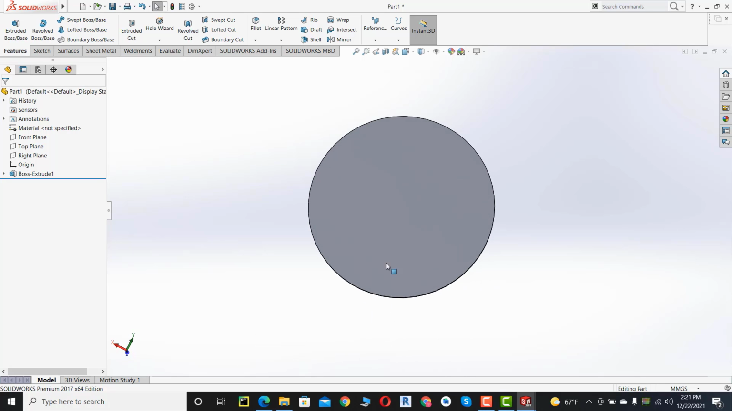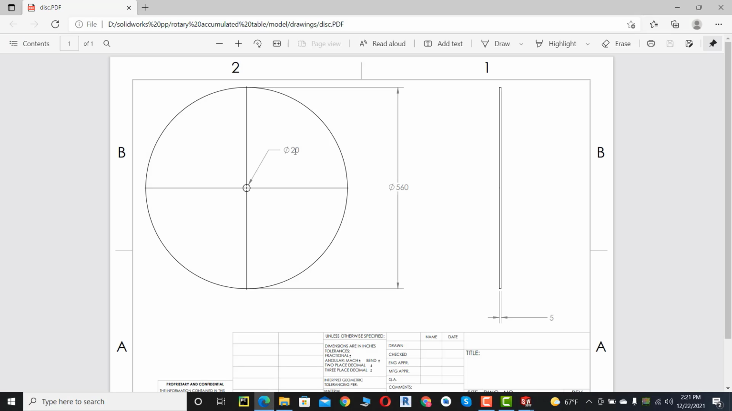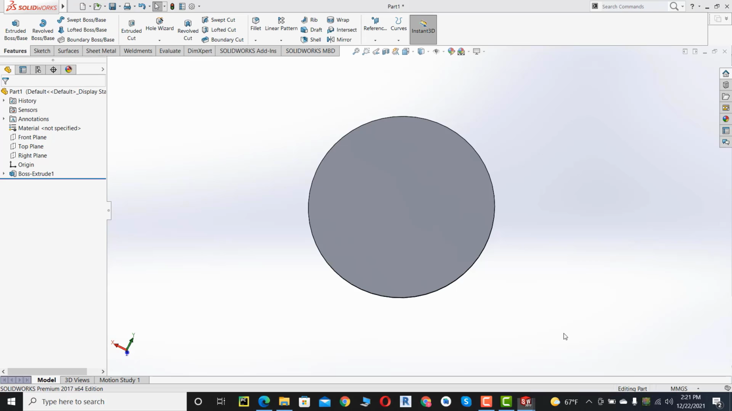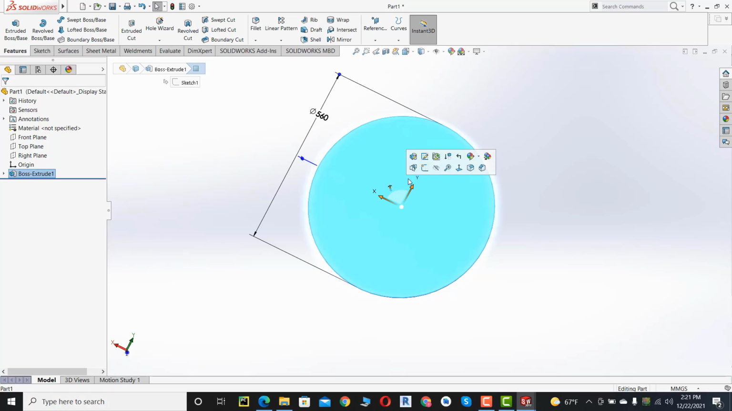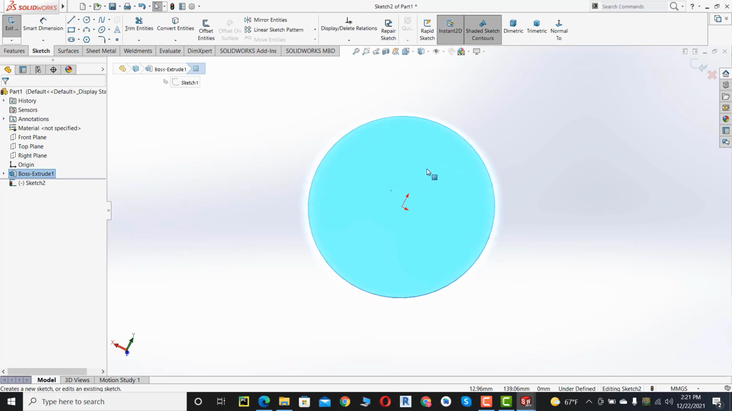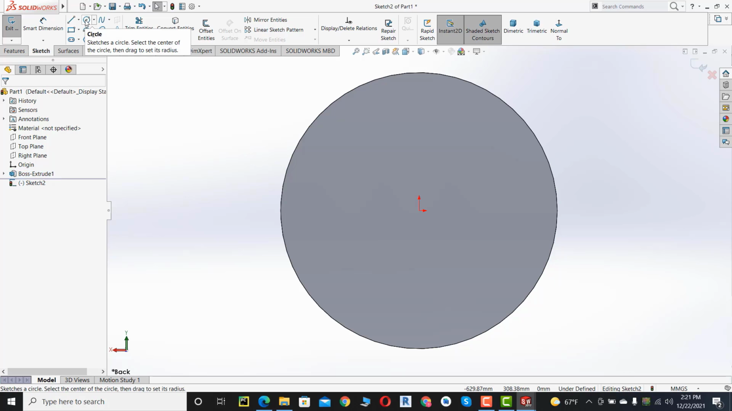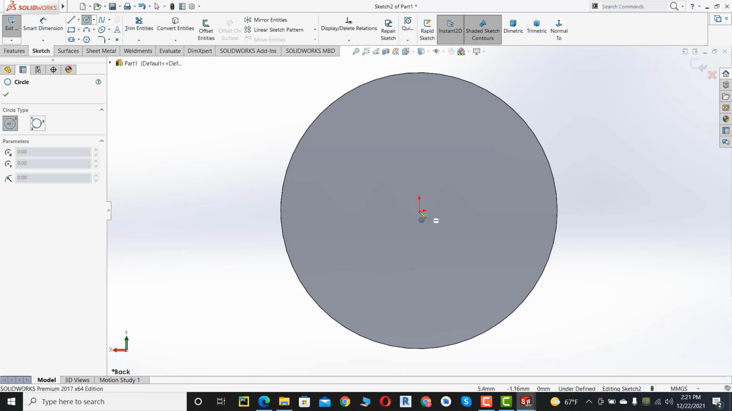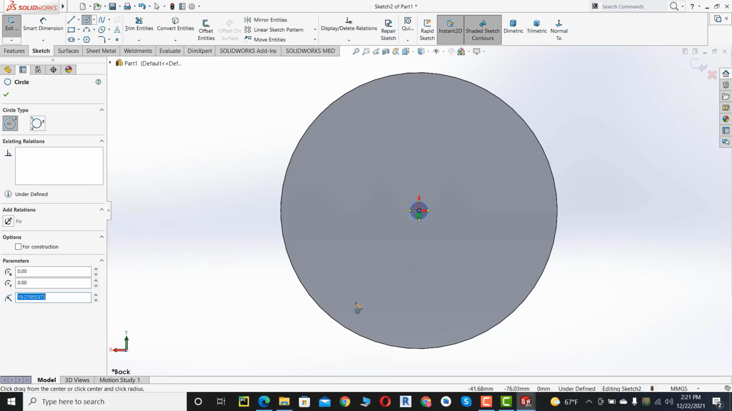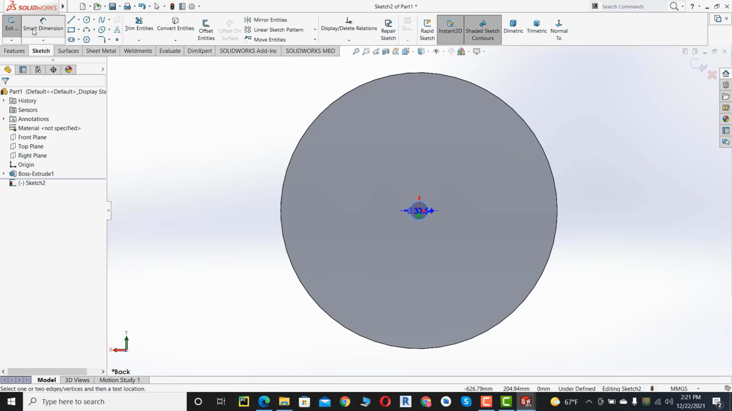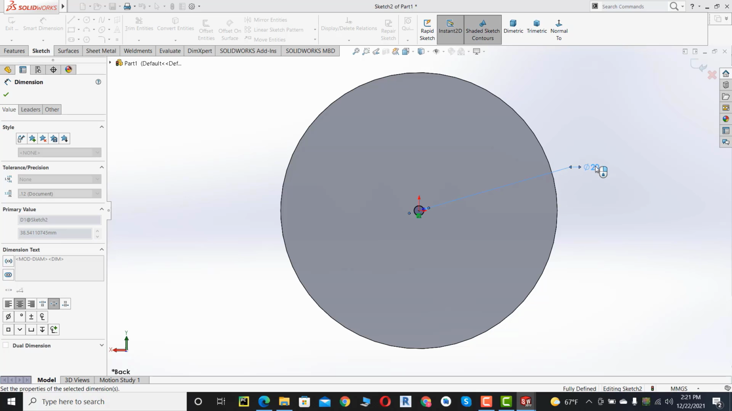Now we will make a center hole of diameter 20 mm. Choose this surface and start sketching. Make normal to. Choose the circle command and make a circle of 20 mm. Make it 20. Press OK.